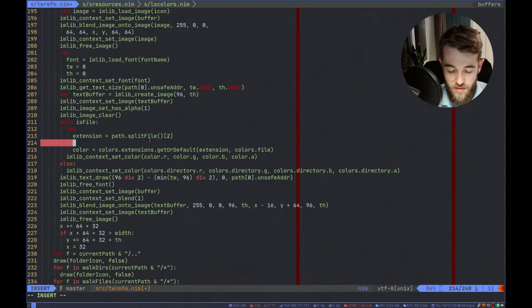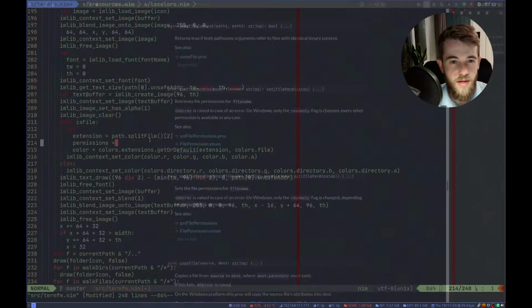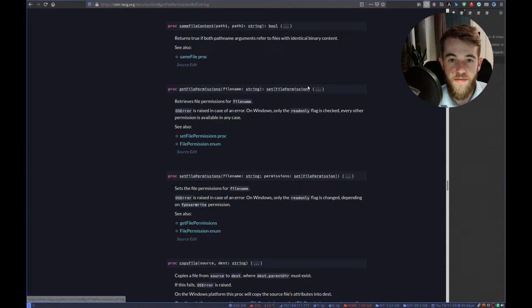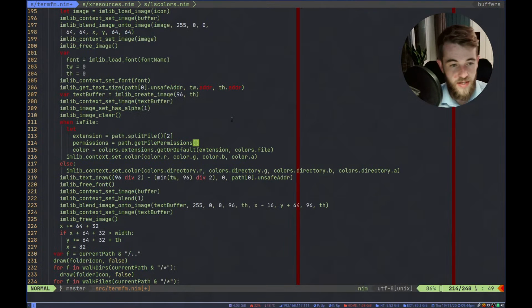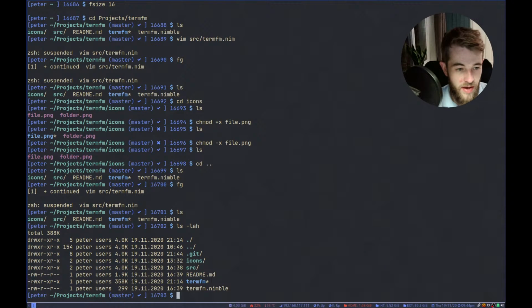We are gonna grab the permissions, oh sorry, what was it again? getFilePermissions for the name of the file, which is the full path. path.getFilePermissions, and that returns a set of file permissions. So FilePermission is an enum: user exec, write, read, group exec, group read, others exec, right. So these are basically, if you look here, we have user, group, and other.